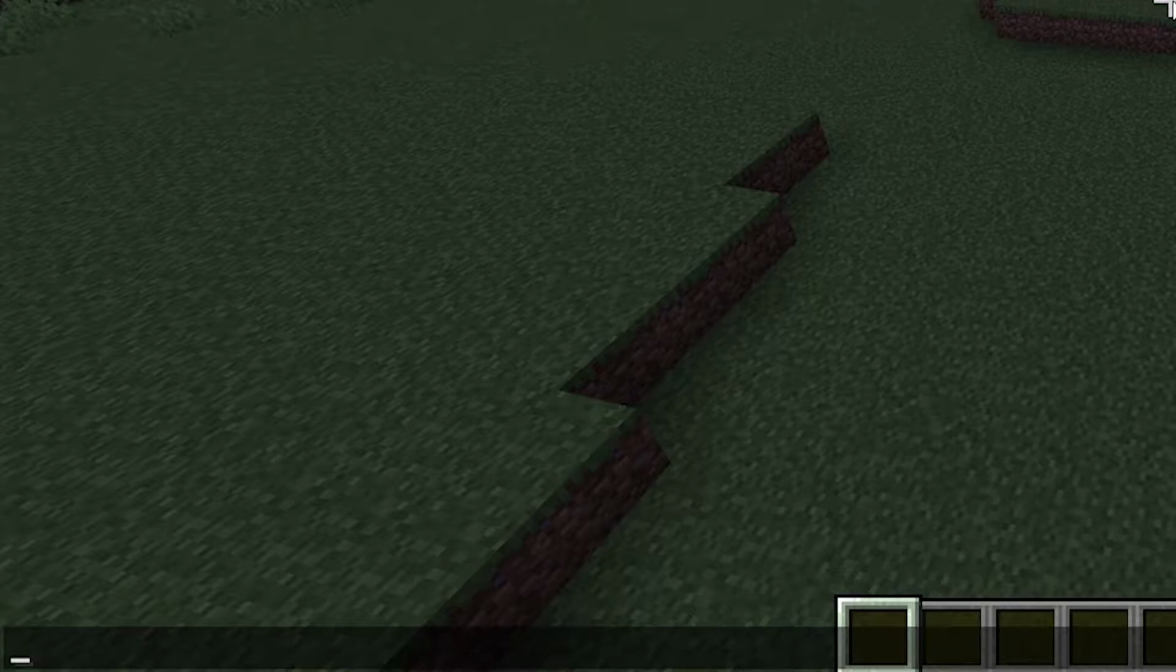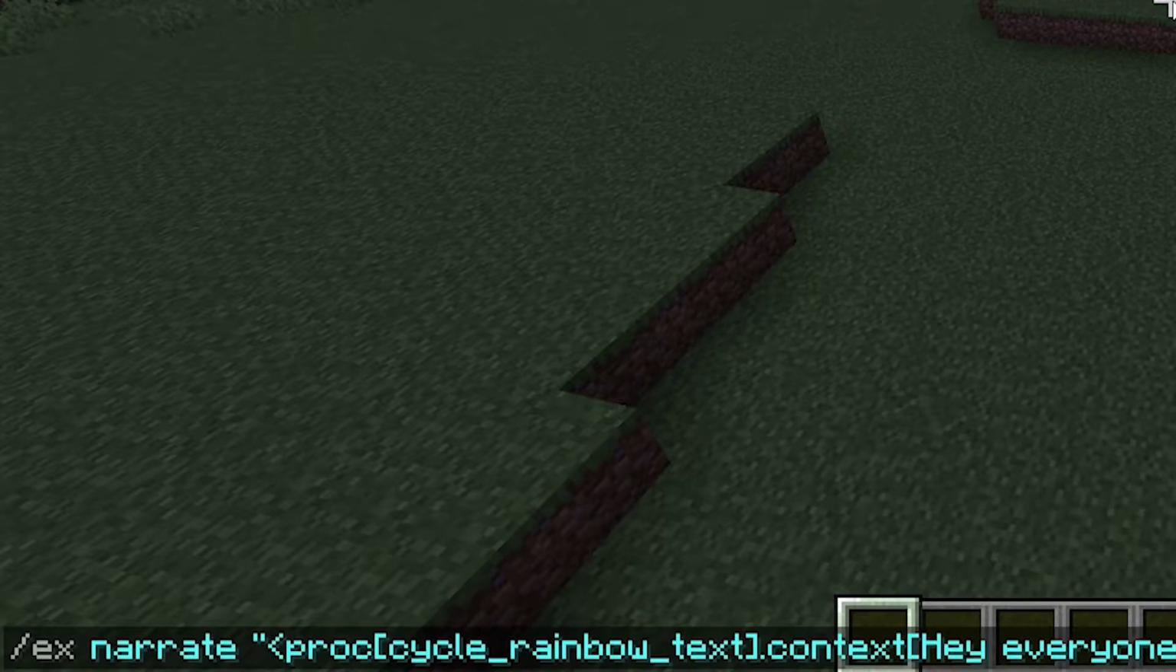So the next one that we have is Cycle Rainbow Text. So Cycle Rainbow Text is pretty cool.